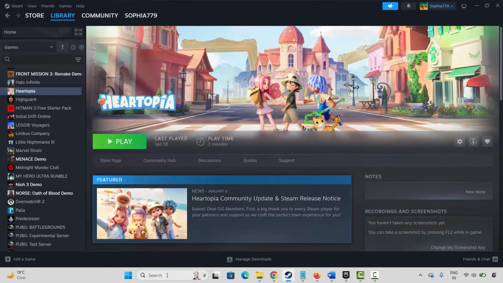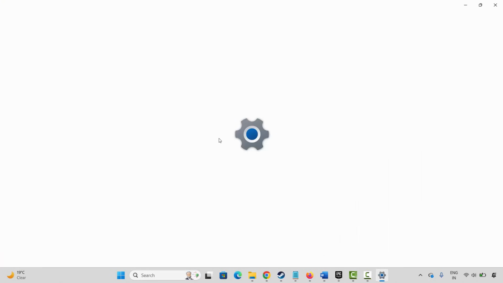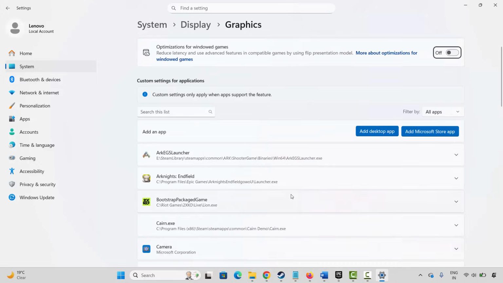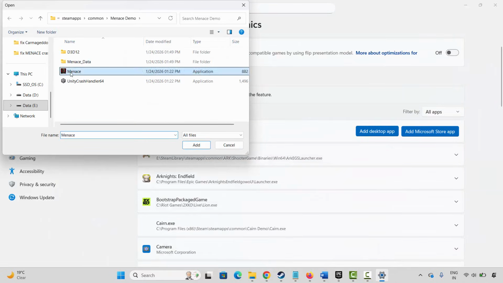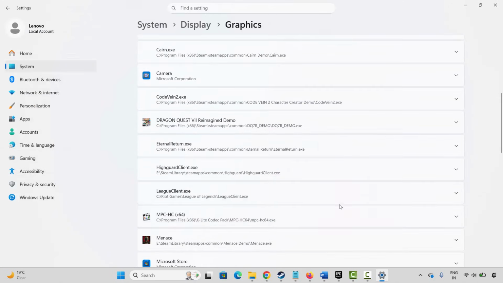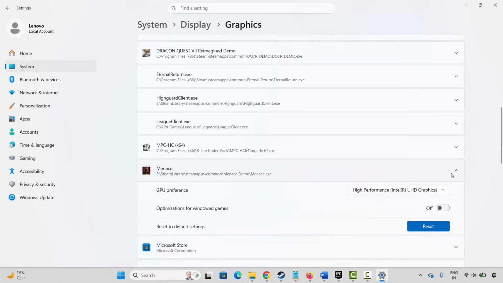For that, go to the Windows search for graphics settings. Now after that, here you have to add your game to the list. For that, click on add a desktop app. Now go to the game folder where your game has been installed, select the game application, add it to the list over here. Now after adding it, you have to select it on the arrow icon, click on it and under GPU preference you have to select high performance, and after selecting high performance, now launch the game and check if this helps to fix the issue.